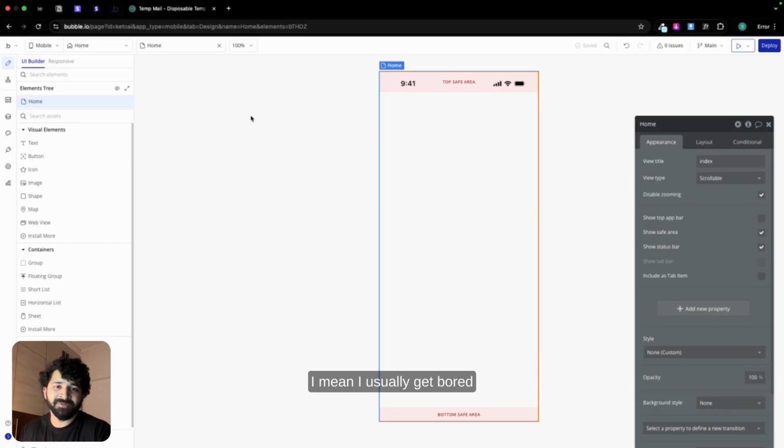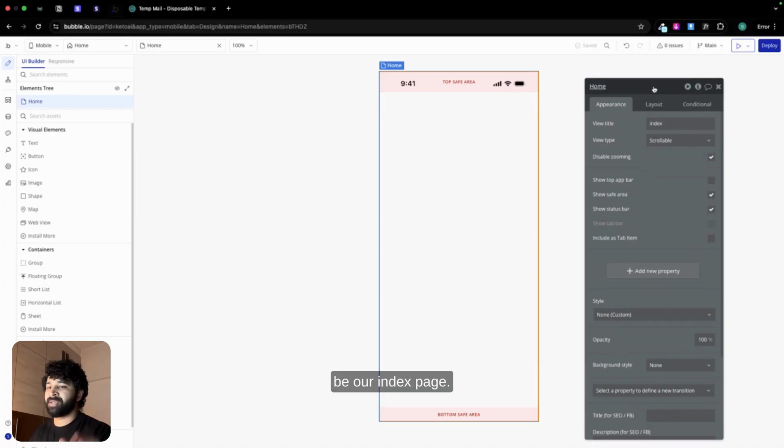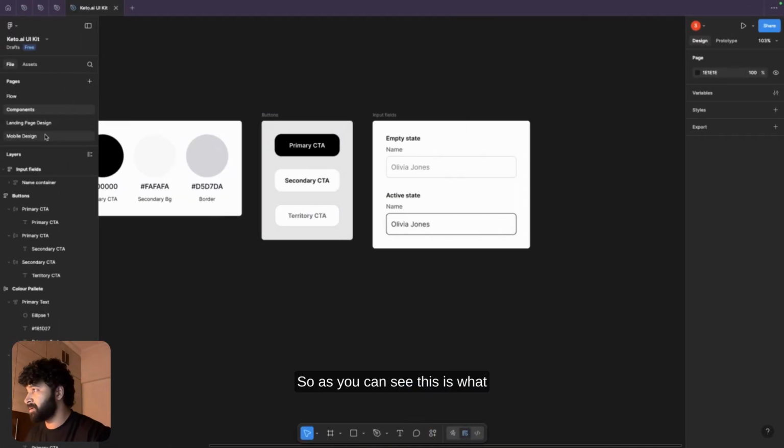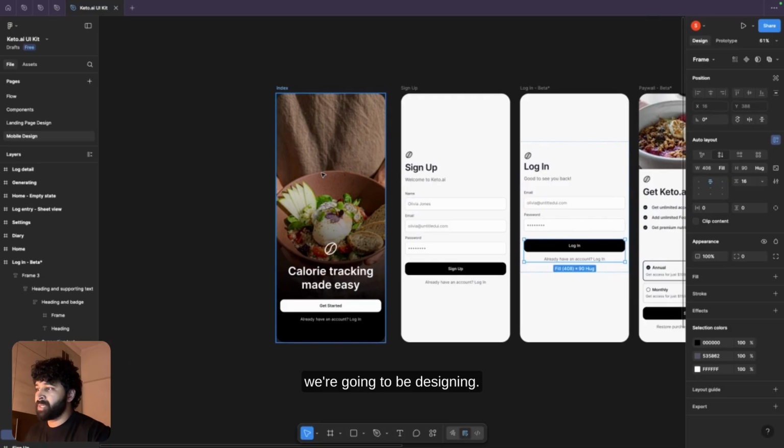I mean, I usually get bored when I see videos when, oh, this is this element, you can use this over here. I would rather see something getting implemented right in front of my eyes. Yeah. So let's quickly start building this. So this is going to be our index page. So as you can see, this is what we are going to be designing.